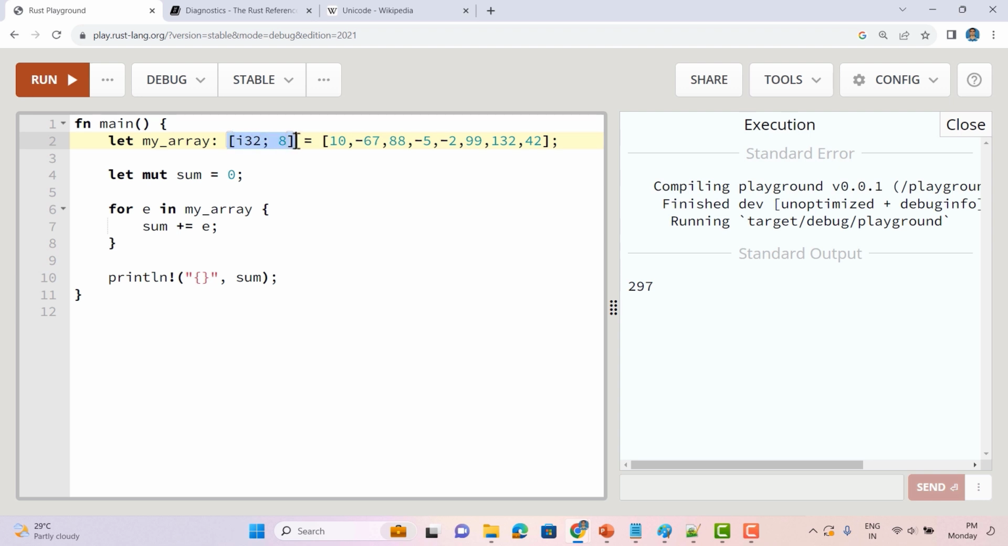You need not mention this actually. Hence E is a loop variable and its type is I32, and the sum variable is also of type I32. That's how everything works here, even without using any kind of type annotations.